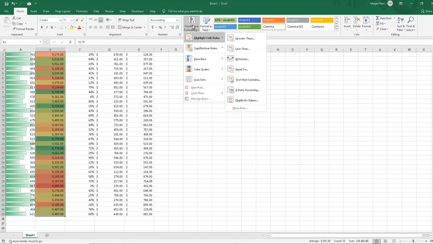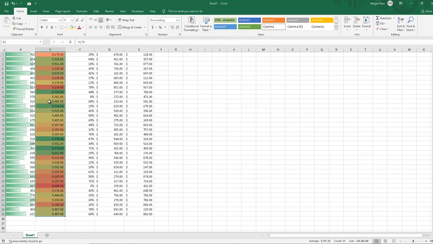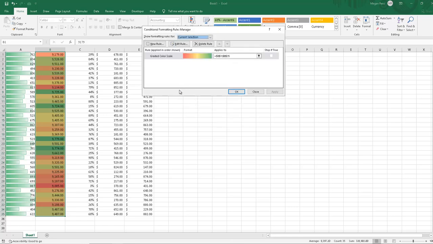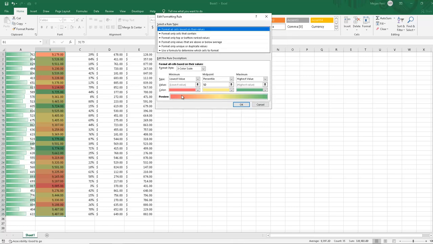And then I can go back in. Here's another thing about conditional formatting: you might want to edit it after the fact. So I can go to conditional formatting and say manage rules. It will show me all the conditional formatting rules that I have set on what I've highlighted. So it has a rule. I can double click on it and I can alter it.